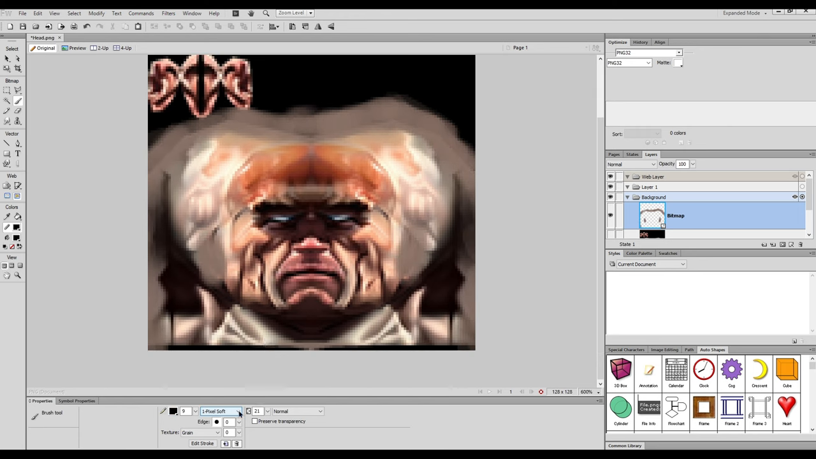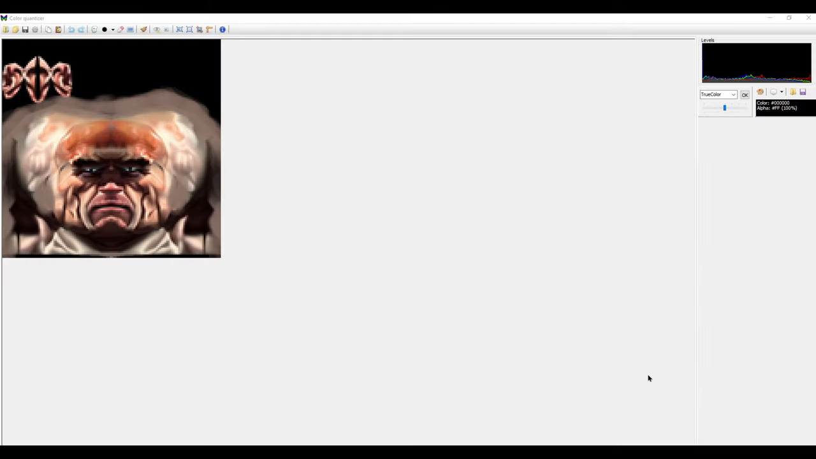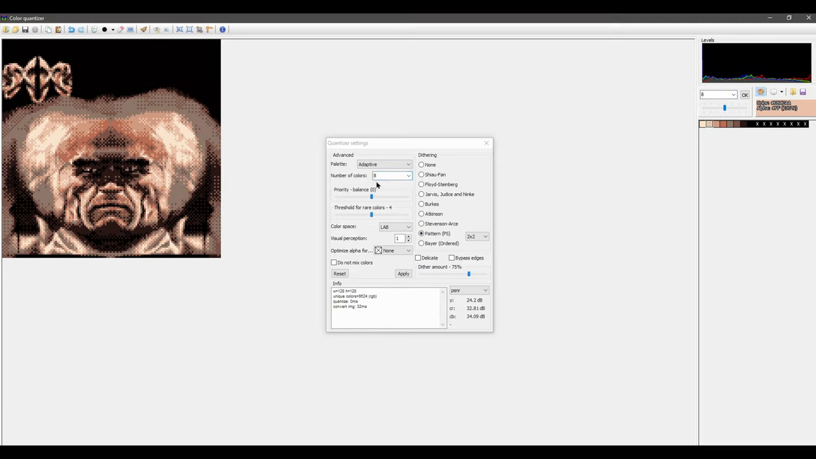I cleaned up the seams and the head and added some pupils. I opened the texture in a program called Color Quantizer to limit the colors and add dithering like many PS1 textures had. After a few more minor tweaks, this is the final result.